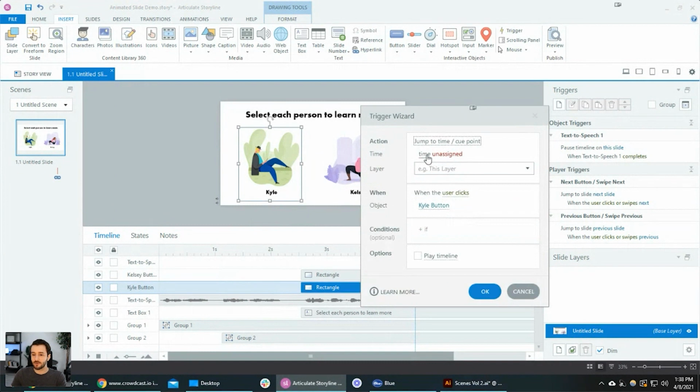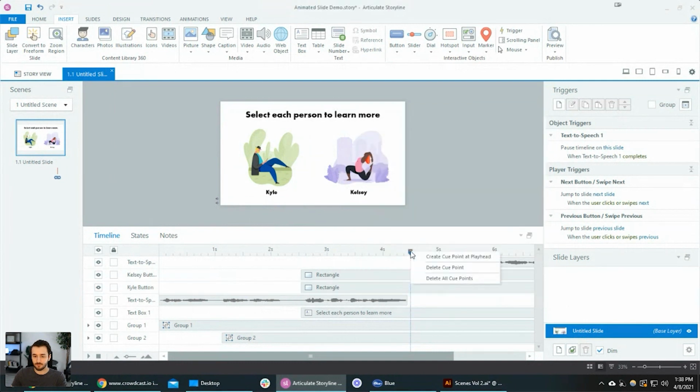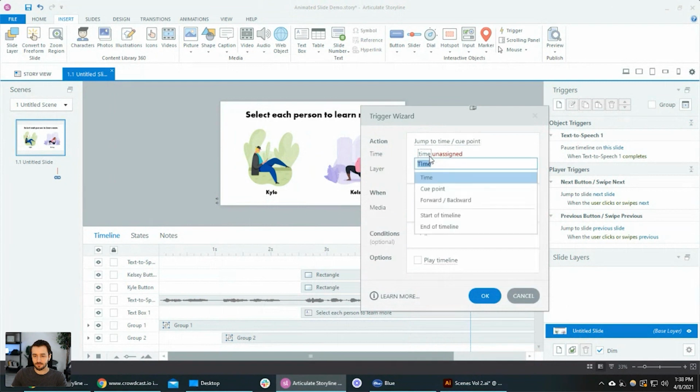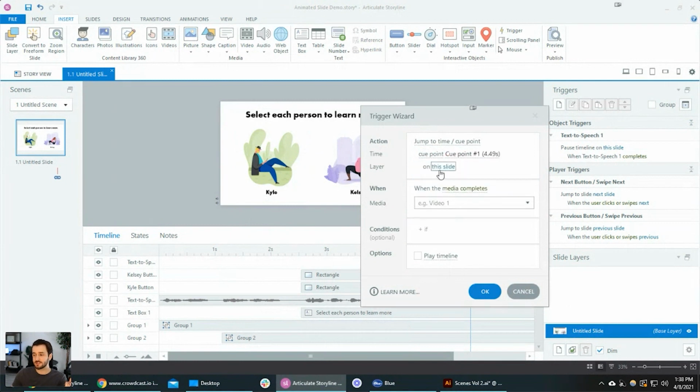You see by default, it wants to jump to a time. We will click on where it says time and change that to cue point. And now it's trying to bring us to this unassigned cue point. Why is that? Why is it not showing us our cue point? Oh, I need to do layer this slide. There we go. So we just needed to change the layer to this slide.